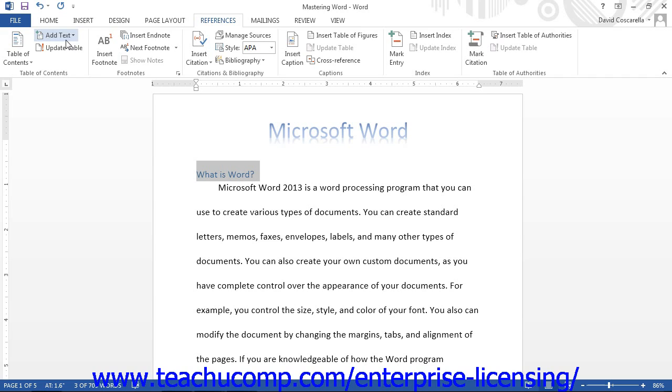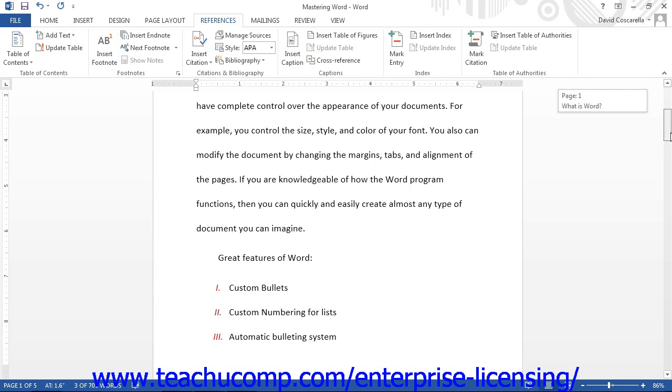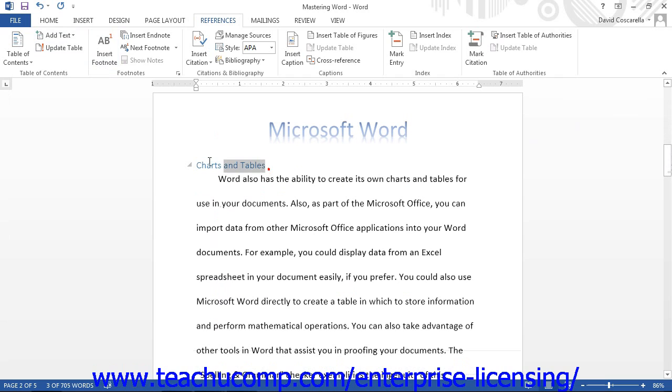Once you have applied your heading styles to the titles in your document, click into your document to place the insertion marker at the place in the document where you want the table of contents to appear. So let's make sure that all of our headings have been added.